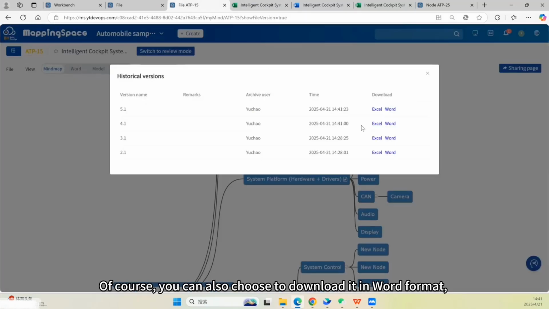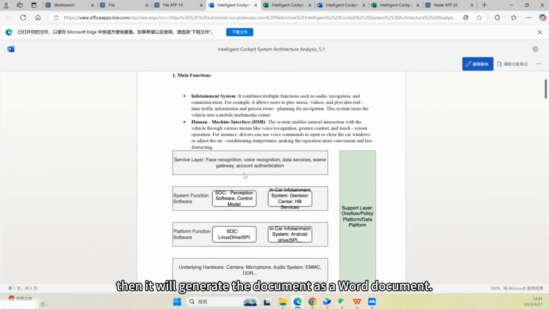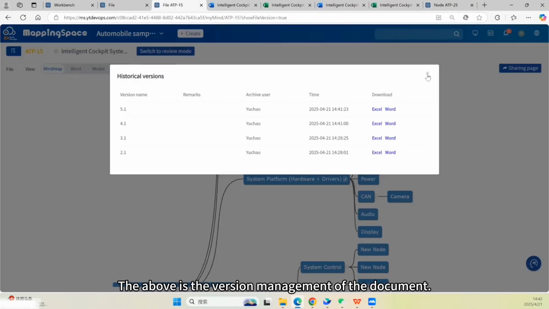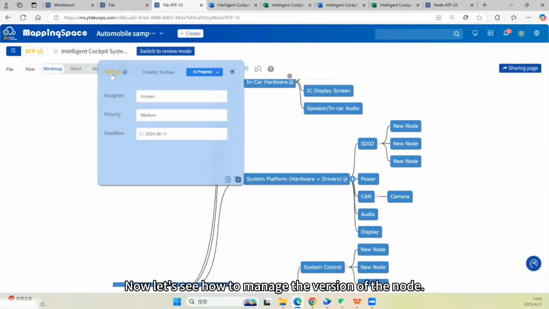Of course, you can also choose to download it in Word format. Then it will generate the document as a Word document. The above is the version management of the document. Now let's see how to manage the version of the node.